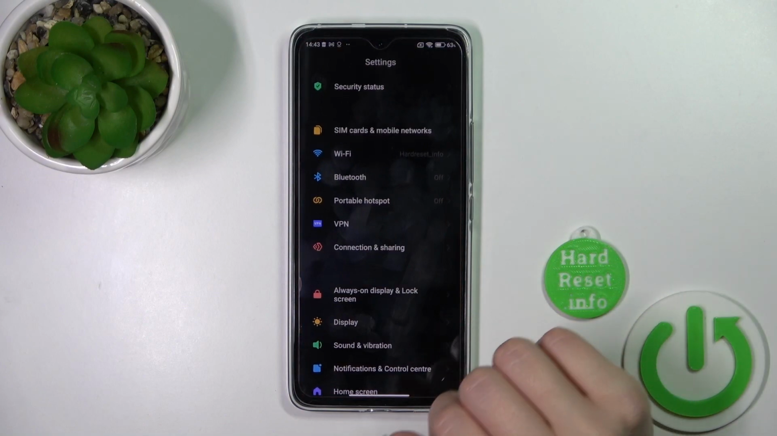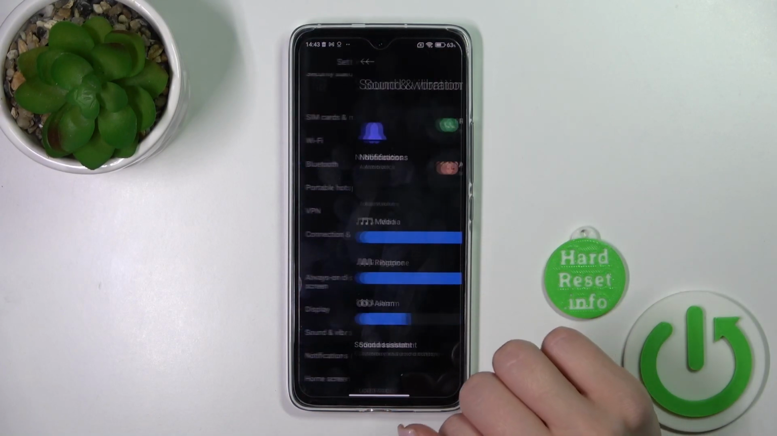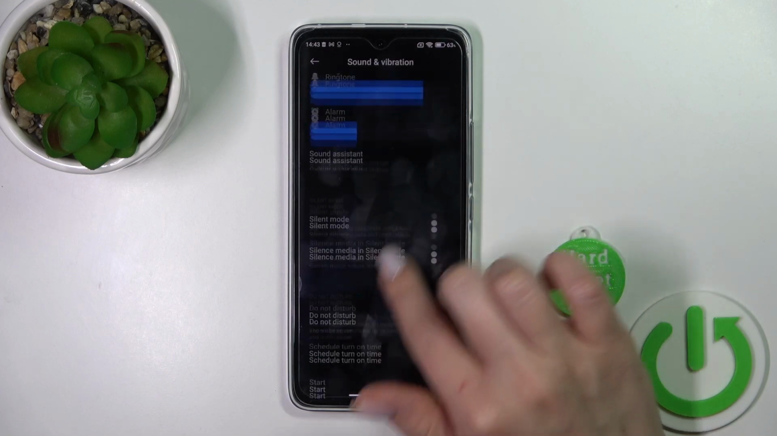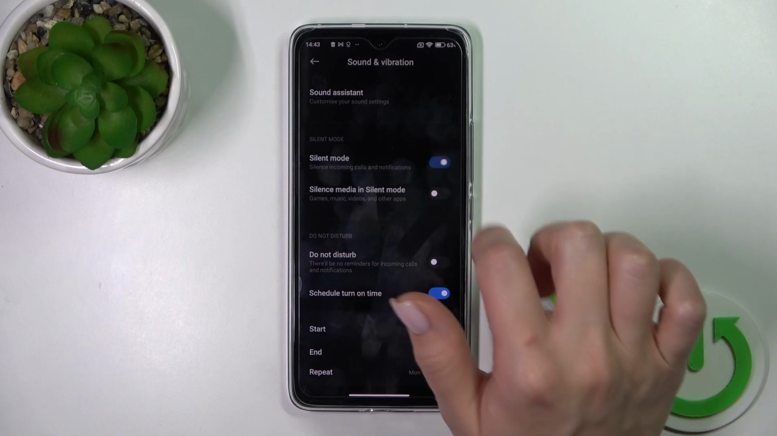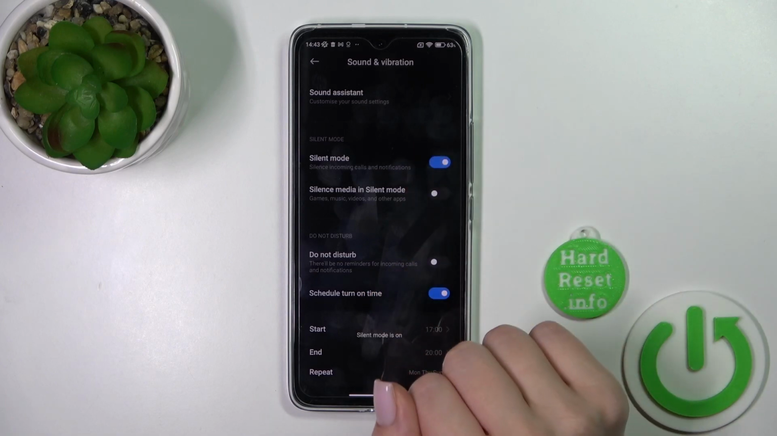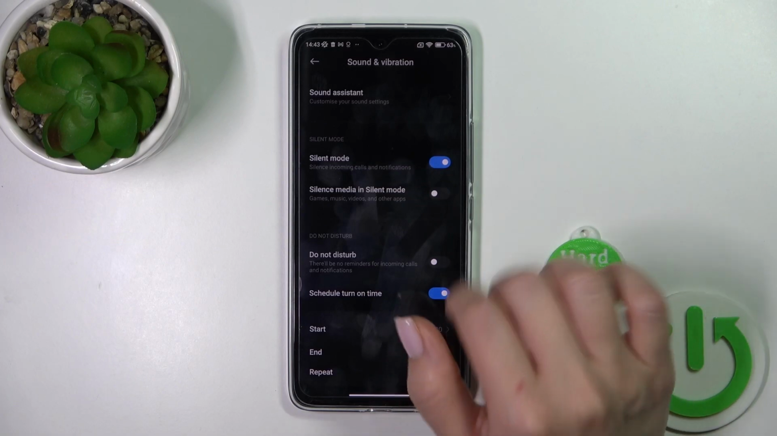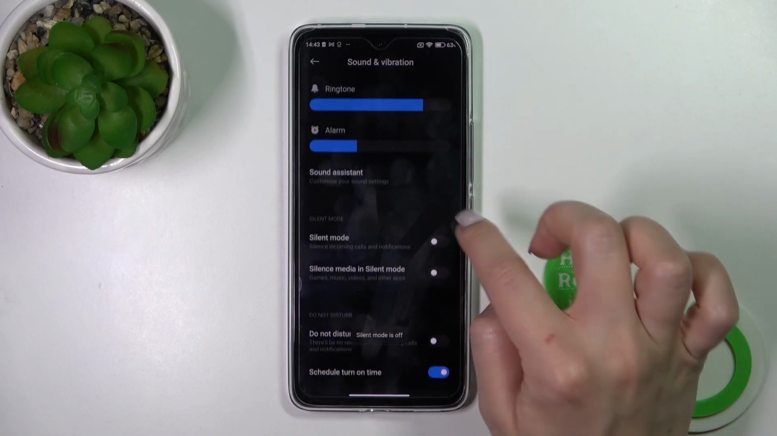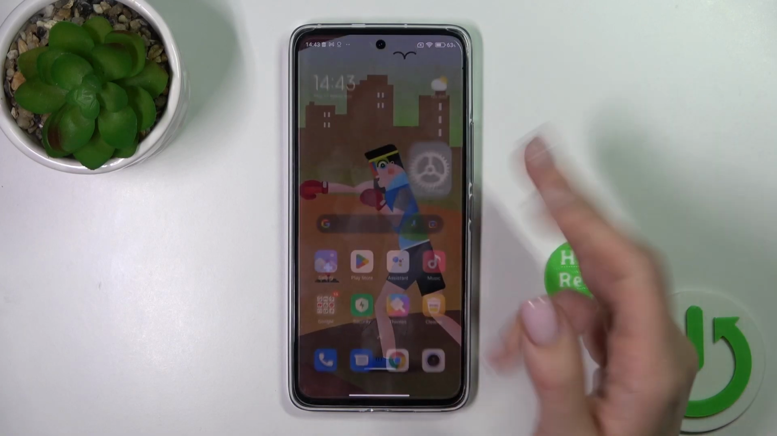So first let's open the settings application and then tap on sound and vibration. Here scroll a little bit down and you'll see the silent mode section. To activate silent mode, we should just click once on the switcher and we can see that silent mode is activated successfully. If you want to turn it off, we should click on the silent mode switcher and that's it.